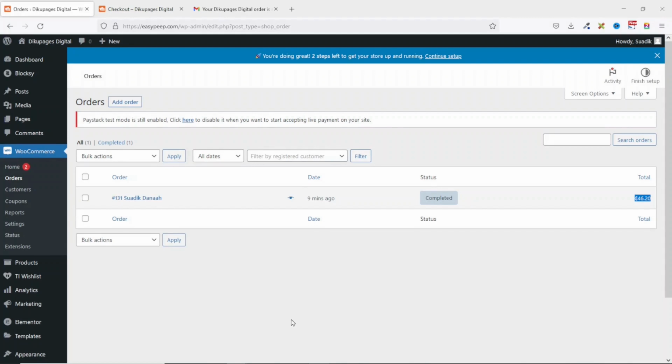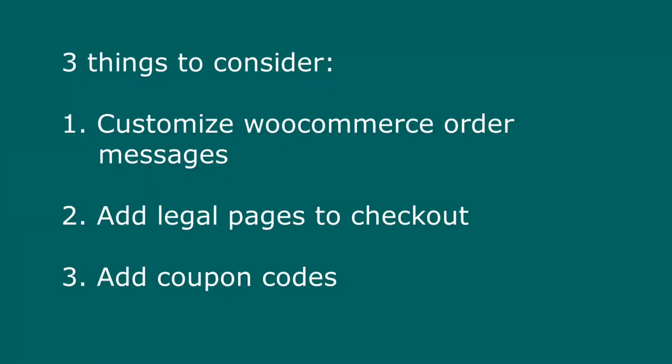Now that we have our payment gateways installed, next let's go ahead and do some finishing touches onto our store. For this, we are going to do three things. First of all, I'll show you how to customize the WooCommerce order form. I will also show you how to add privacy policy and terms pages on the checkout page. And finally, I'll show you how to add coupon codes onto our online store.